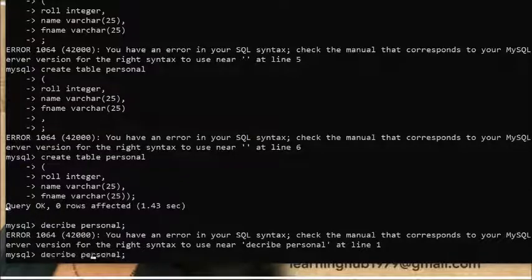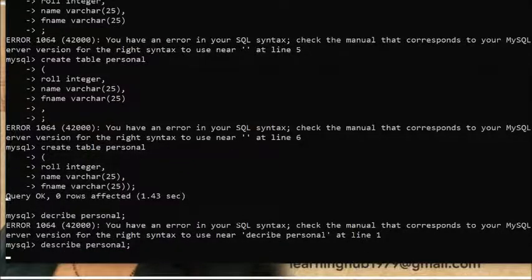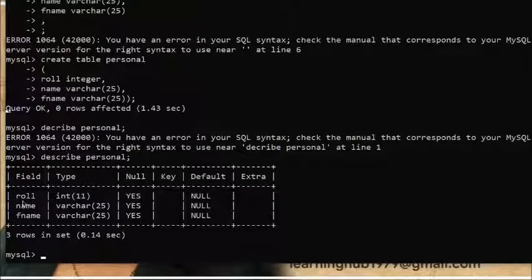Okay, the spelling of describe is wrong. Describe personal. You can see here, you just ignore these things. These are constants which I'll explain. So meanwhile you concentrate on this particular portion. You can see the name of the field and data type. Now if you want to enter rows in the table, you have to use the command insert.